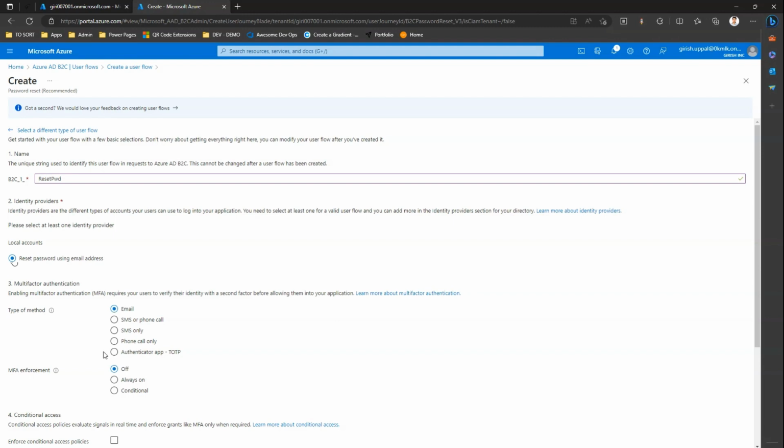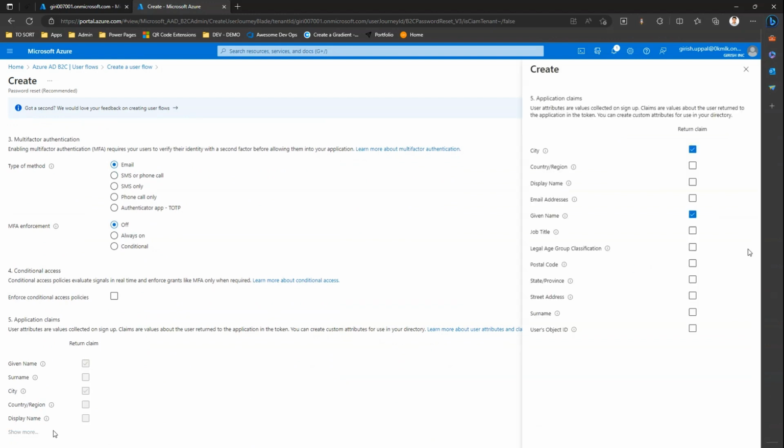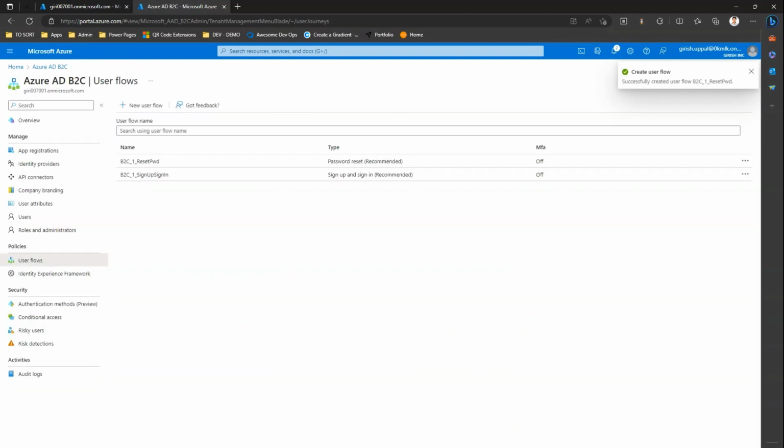Reset password using email address. Type of method is email. MFA enforcement is off, like the sign up and sign in. And for the claim, I can put given name, maybe city. I click on show more. I can put email addresses, and I click on OK. The moment I do that, I get a create button. I click on create, and now the password reset policy is being created.